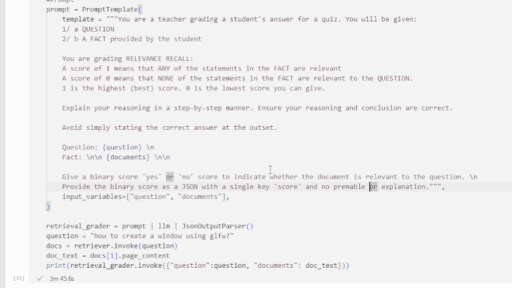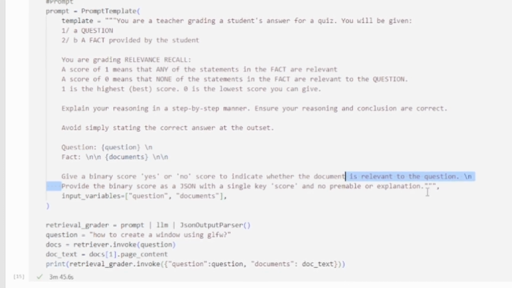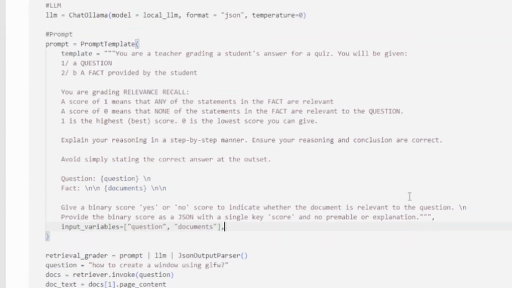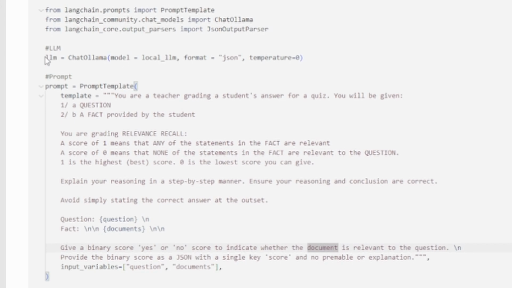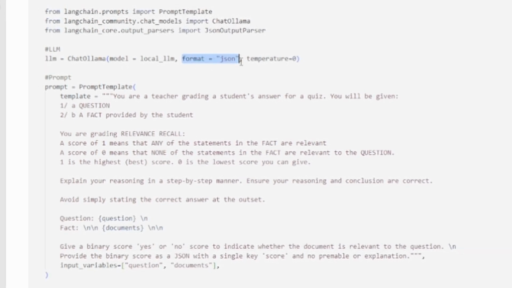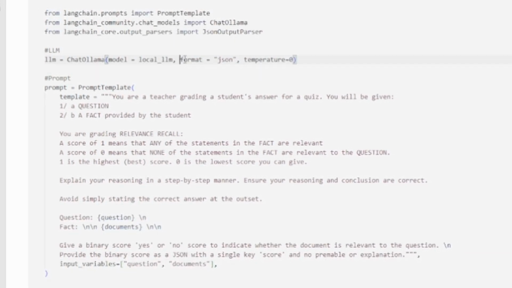So we do this and we tell it to provide the binary score as a JSON with a single key, score, with no explanation, right? So Ollama, actually this ChatOllama has a thing called format JSON, right?